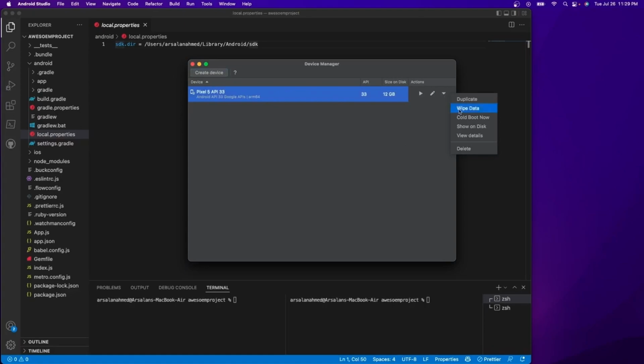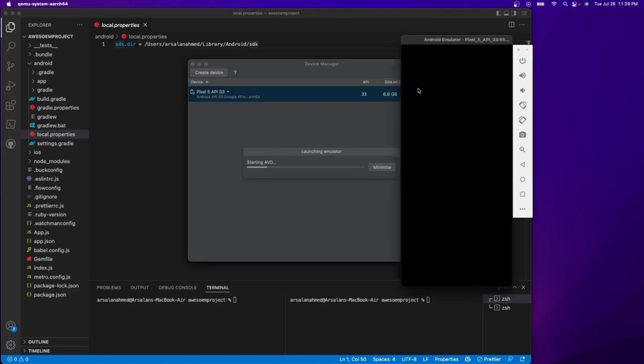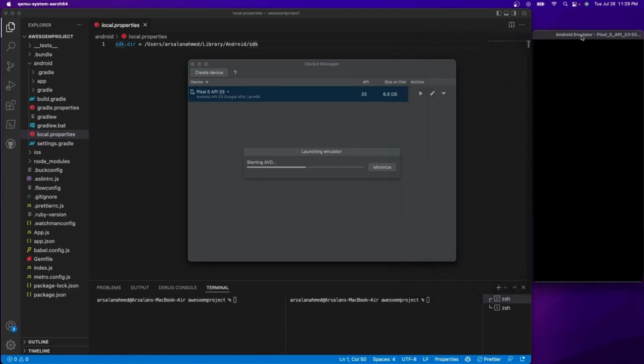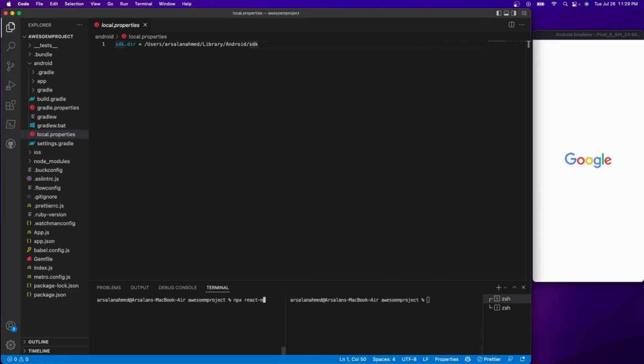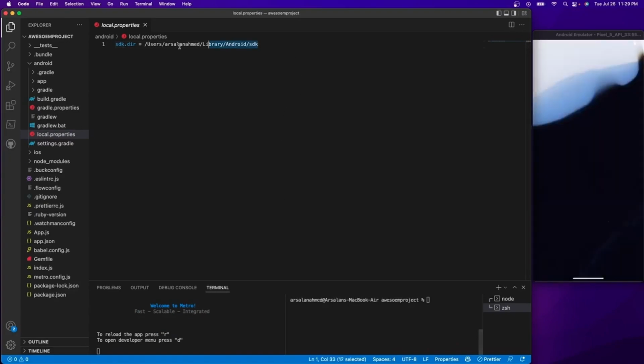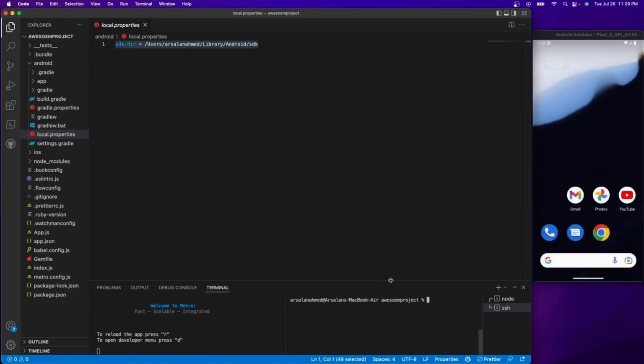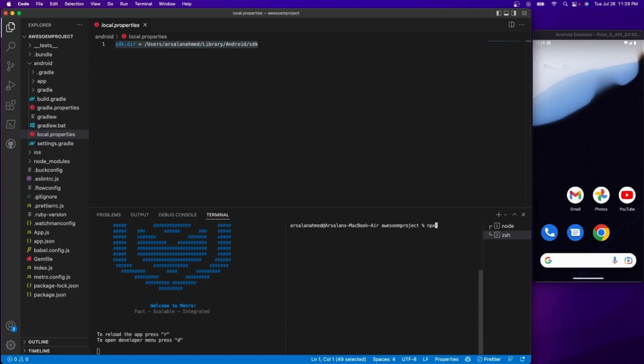Just to make sure, you can also wipe your data, and everything should be fine. Then you can press play, and once you press play, it should run. While it's running, I'm going to do npx react-native start. Now that that's started, be sure to get rid of your initial terminal from before you made the change. Once you get rid of that terminal and open up a new one, all you have to do is npx react-native run-android, and then let it work its magic.